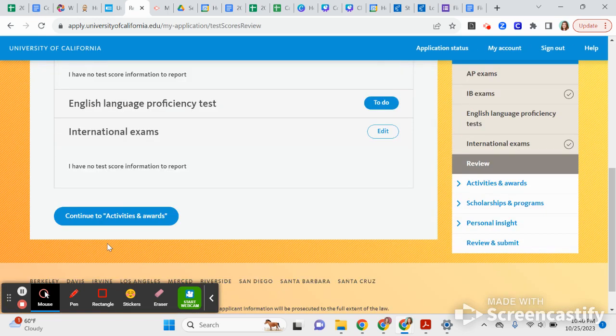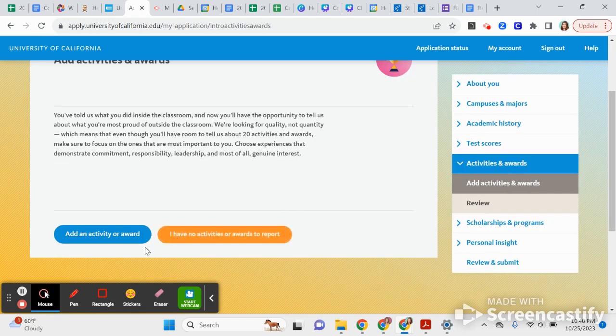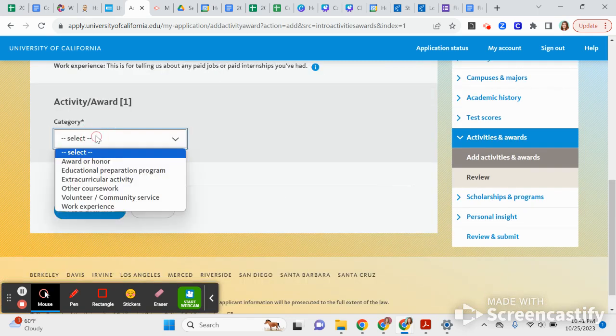All right. They're going to ask you to review your test section. And now it'll get to the activities and awards. So this is where you're going to add any extracurriculars that you've been a part of. There's a lot of categories.